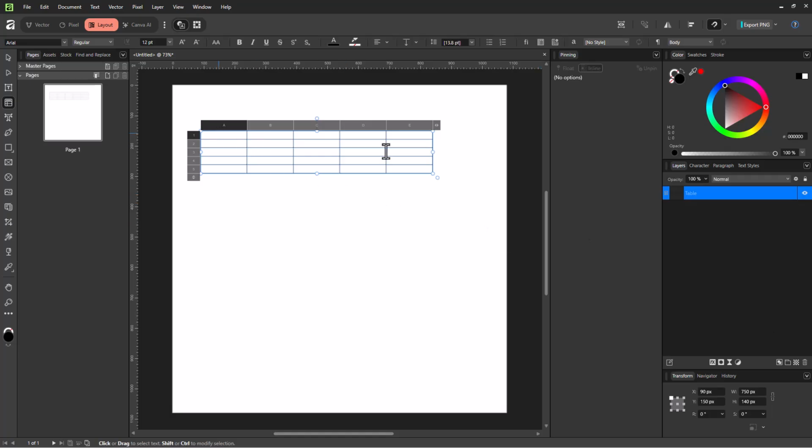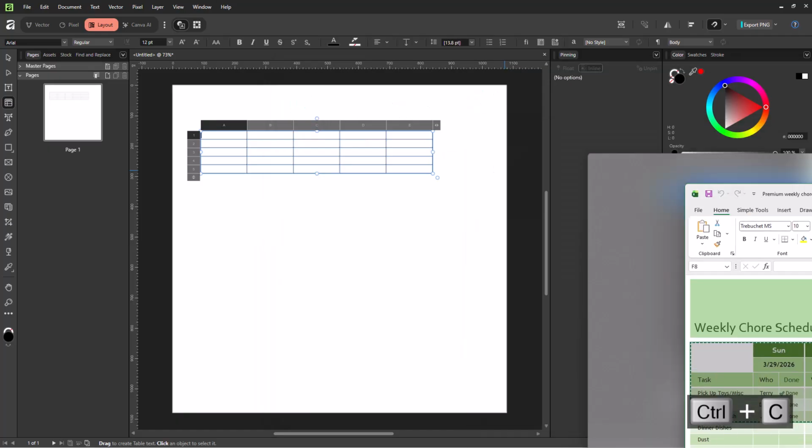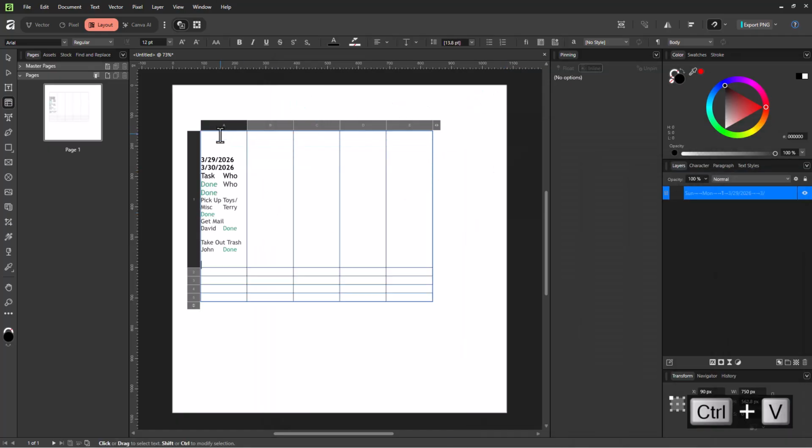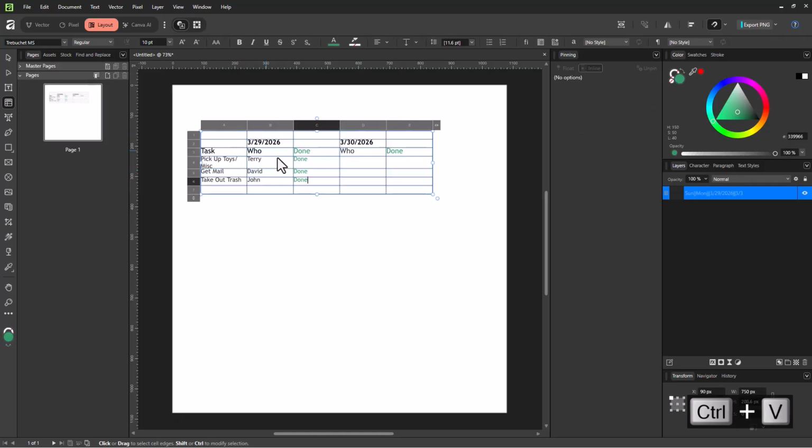And now I'm doing the same thing: I'm simply going to press Control C. And if I press Control V right here, you don't have it, but let me paste it by selecting everything. And now you can see that the data gets pasted out right here, just like this.